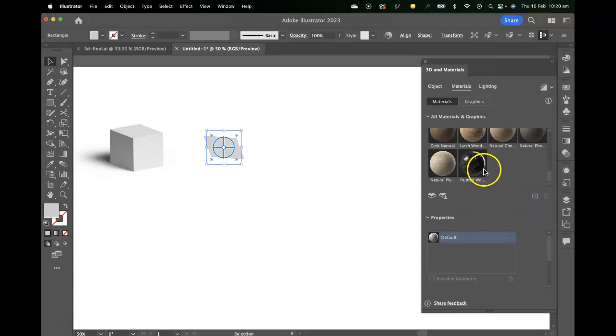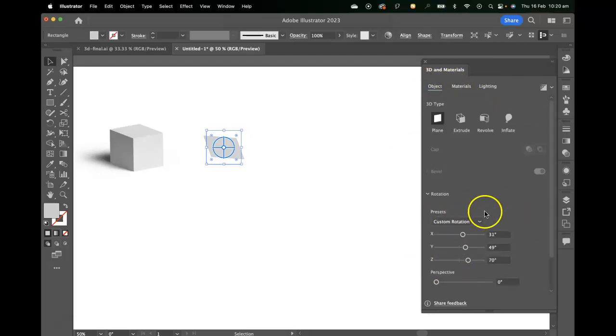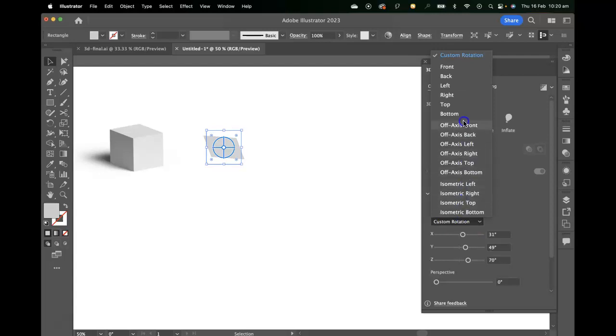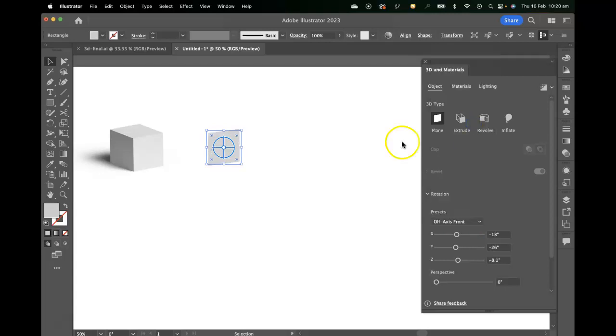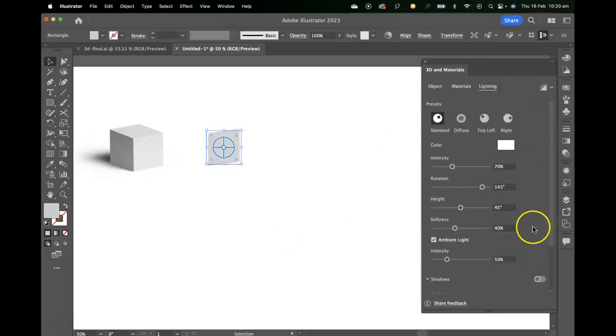with the default you've got the roughness and metallic options, and that influences how light falls and hits an object. Got to be careful of the metallic there. I had too much metallic on my previous cube and it looked a little bit weird, but I'm going to leave this as default currently. Go back to our rotation and I'll set it to off-axis front so that we're in line here, but we'll just quickly go over to the lighting and add some lighting to that plane.